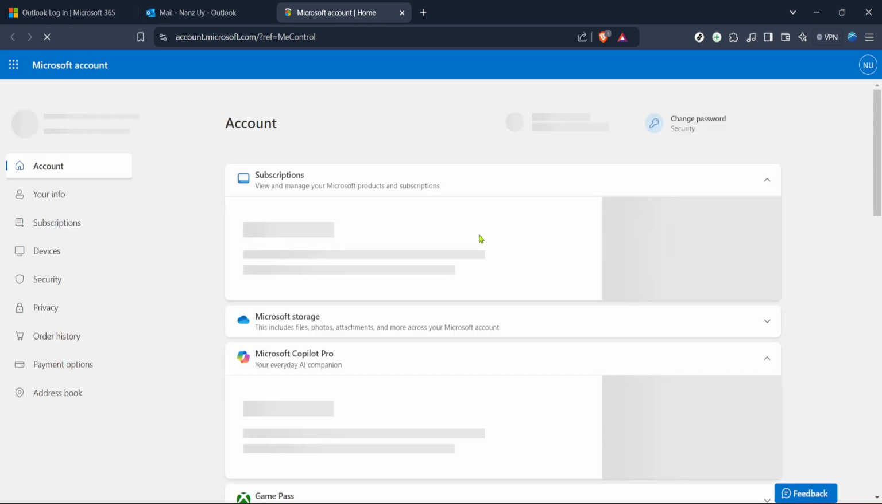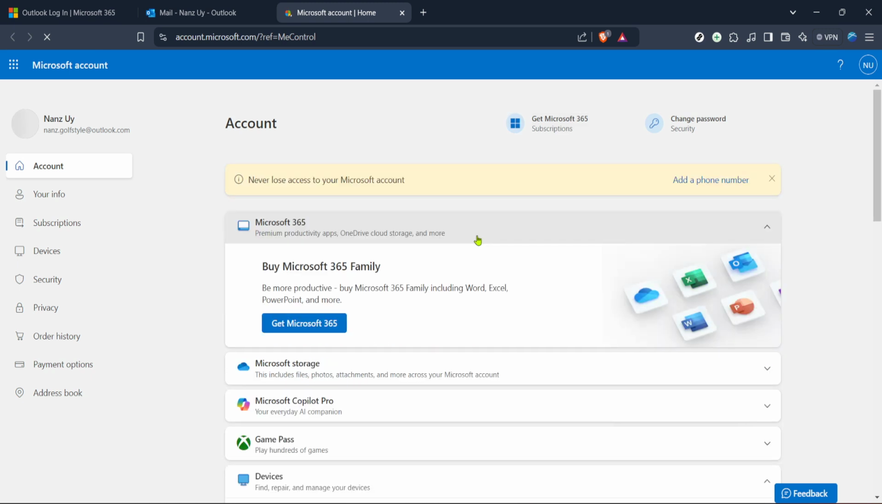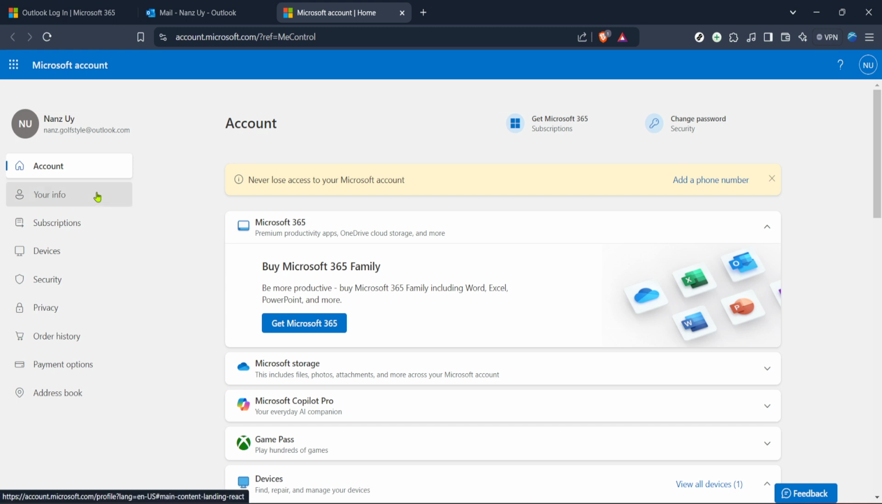Upon selecting My Microsoft Account, you should be navigated to your account overview. You'll see various tabs that provide different options and information about your account. The important tab here is labeled Your Info. Go ahead and click on Your Info, and this will open up another set of options specific to personal data and preferences associated with your Microsoft account.